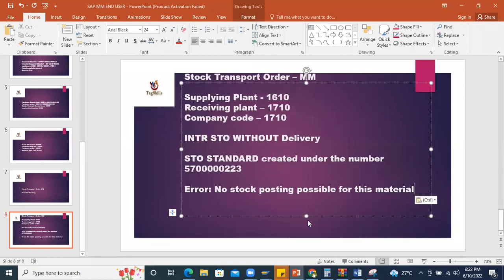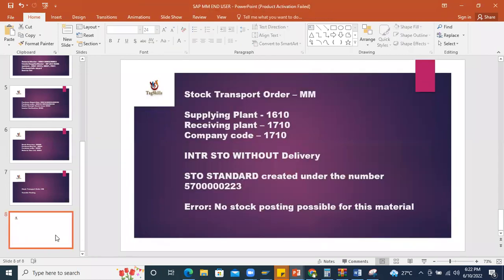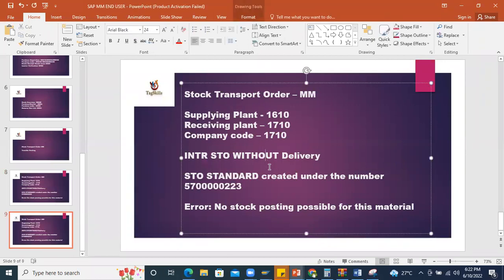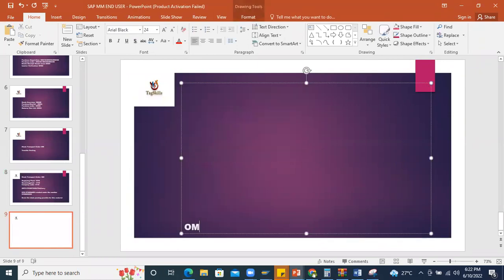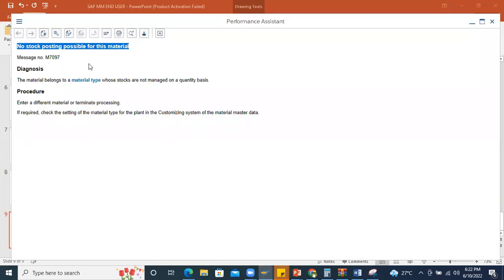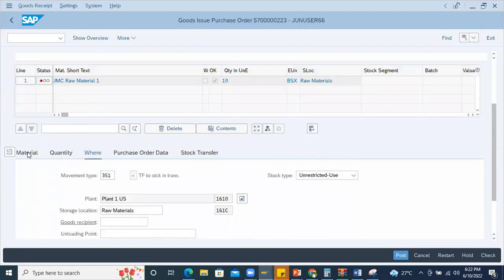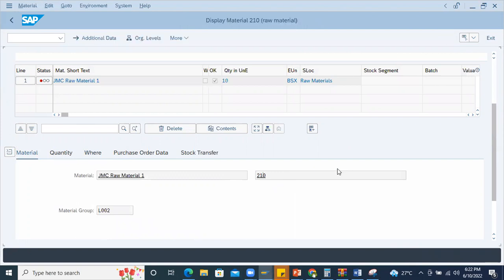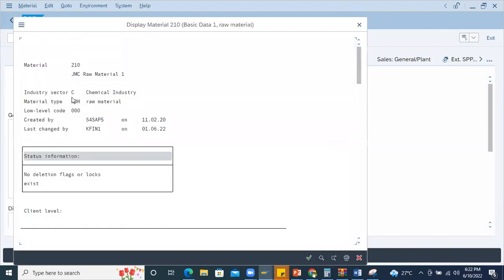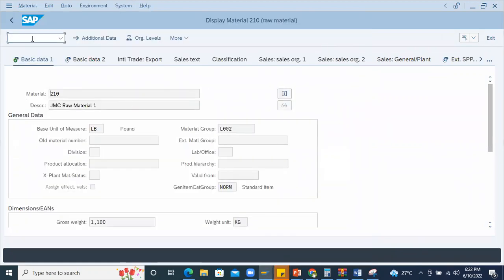What exactly you should do is, I'll just copy this. Go to OMS2. This is not an end user job. In production, you will not find this kind of problem. Everything is fixed and working before the data goes to production. So what exactly the problem is: for example, if I take material 210, it has material type ROH and plant 1610. What I should do is go to OMS2.